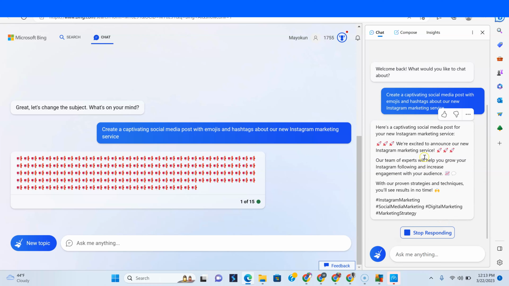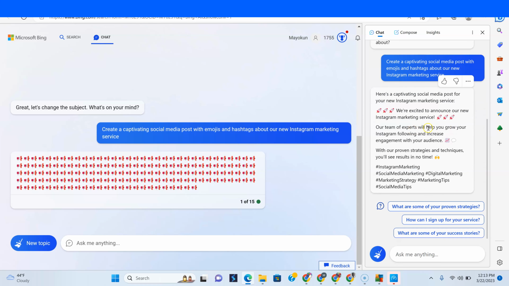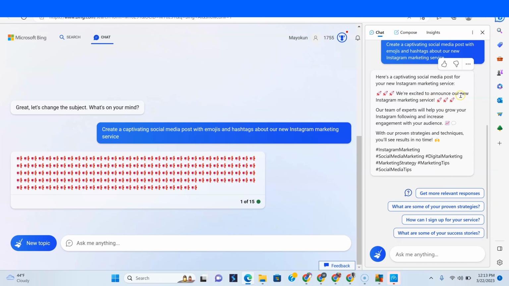Here we go. Here's a captivating social media post for your new Instagram marketing service. We are excited to announce our new Instagram marketing service. Our team of experts will help you grow your Instagram following and increase engagement with your audience. With our proven strategies and techniques, you'll see results in no time.